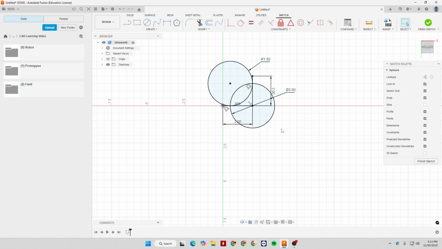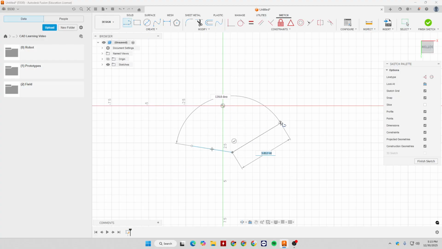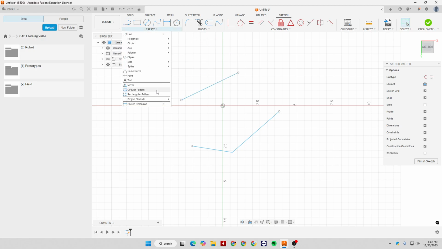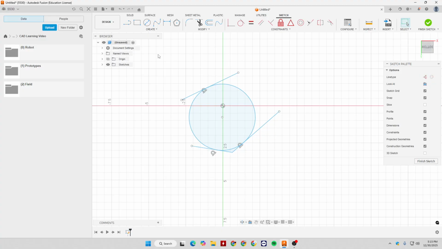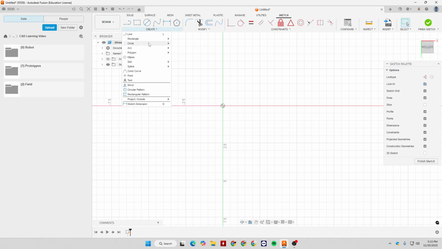So if we delete it, or actually we're going to need, yeah, we can delete this again. And then we can do a 3 tangent circle, in which we will not need to define a radius. We will just pick 3 different lines, and the circle will become tangent to all 3 of those. If these 3 lines are all constrained and defined, the circle itself will be defined, and so we don't need to create any dimensions for that.